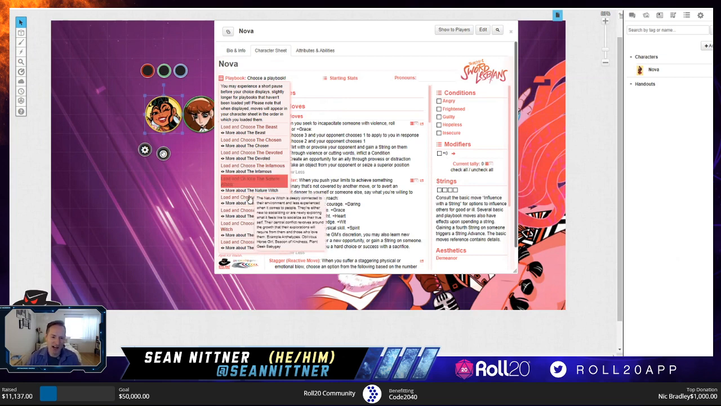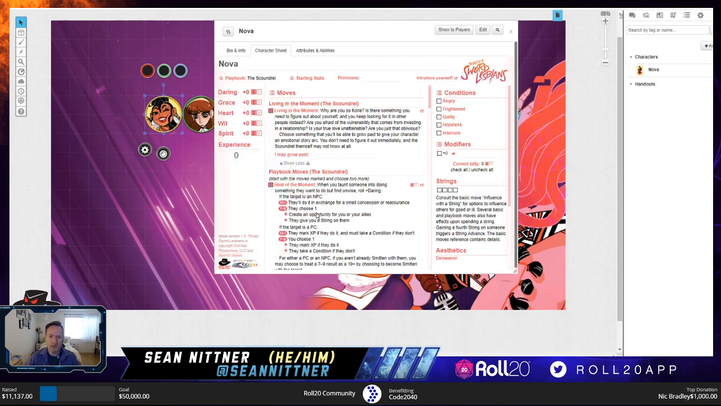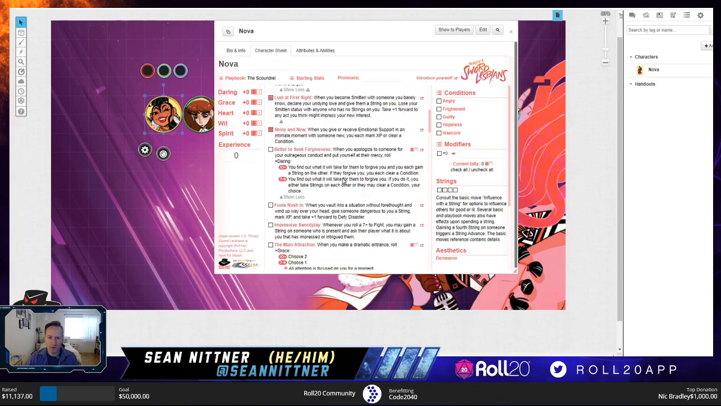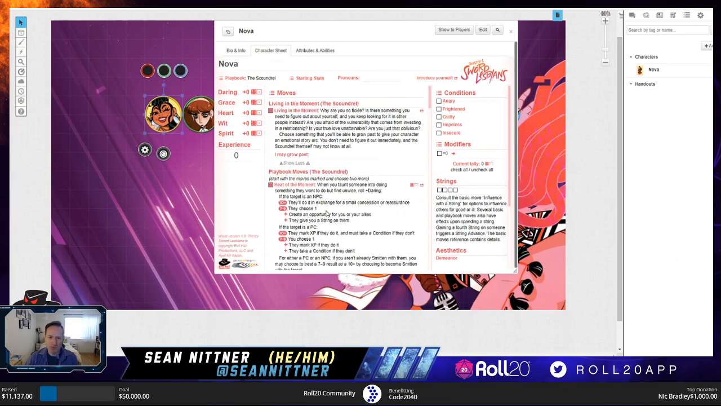That fits my vibe. So now that I've selected the scoundrel, I'm going to click load and choose scoundrel. And when I do that, the menu does not automatically disappear. Every once in a while I notice it will, but for the most part, the menu will stay there. But if we mouse away from it, we'll see the scoundrel has been loaded. They have some moves all scoundrels have that are already checked, and then their playbook moves are beneath those. So everything specific to the scoundrel is here.